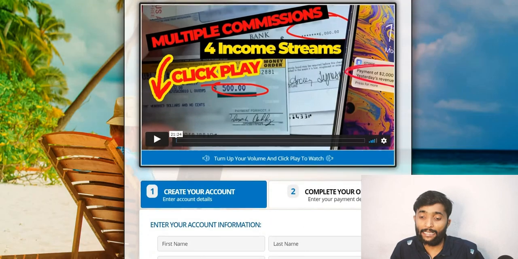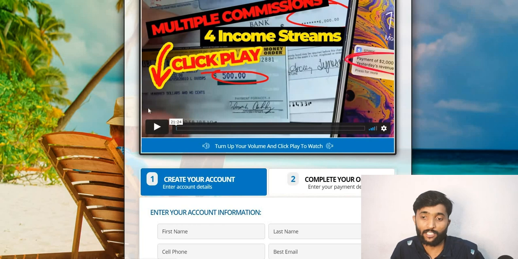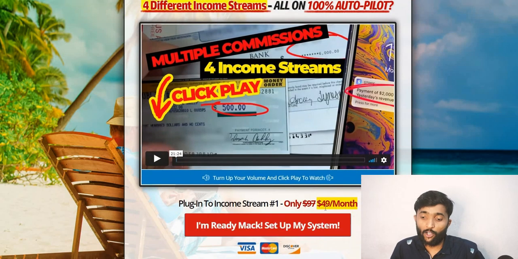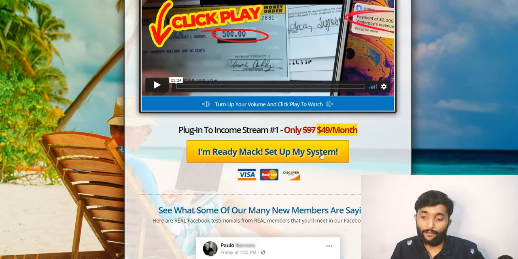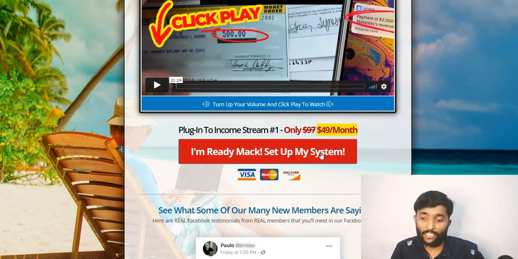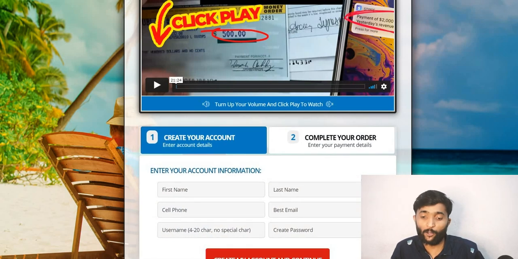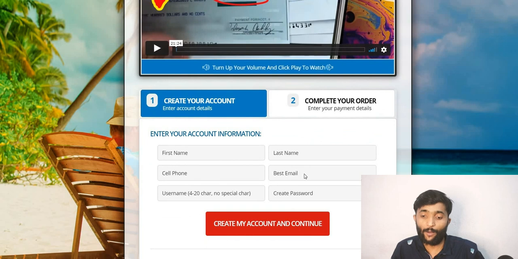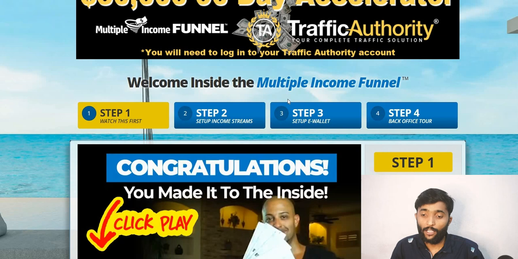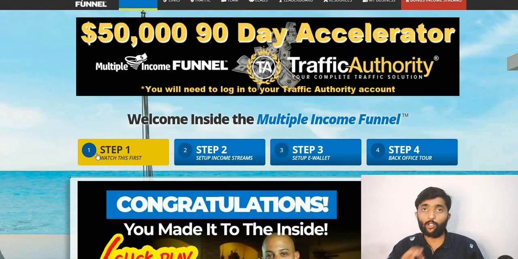Okay, and this costs $49. Let me just refresh it. So guys, this system costs you $49, and this is a completely automated system. On step 2, you have to create an account on this system. Fill in this form, create your account, and pay $49, and then you're going to land inside this automated system.